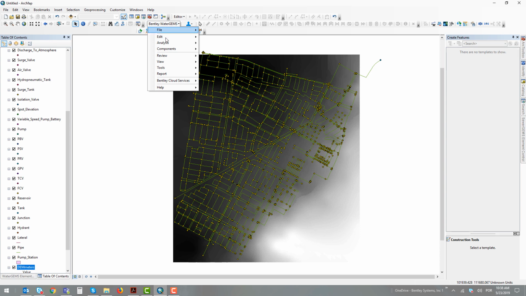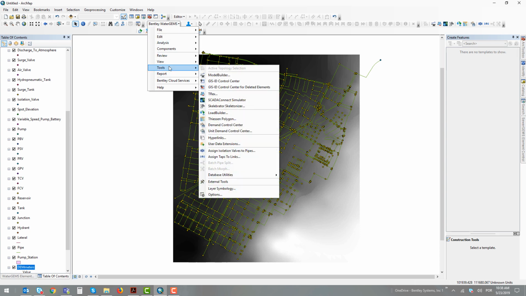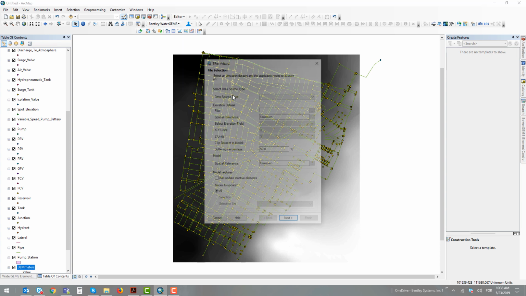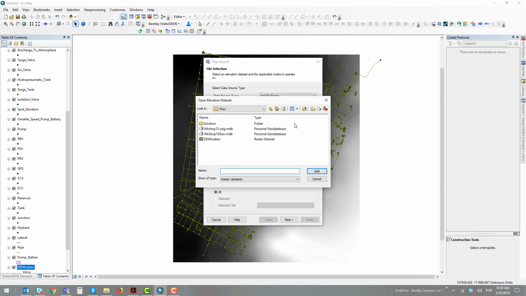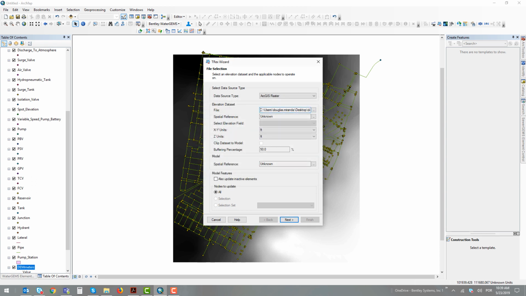So let's now load Trex using the Bentley WaterGEMS menu, tools, Trex. In the Trex dialog box, first let's select ArcGIS raster as the data source type. Clicking in file, let's select the DEMeters file. It is stored using meters as coordinate units and also for elevation unit. So for X and Y units, select meter, and for Z units, also meters.